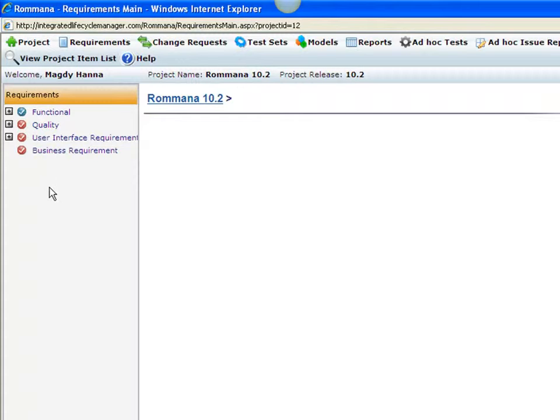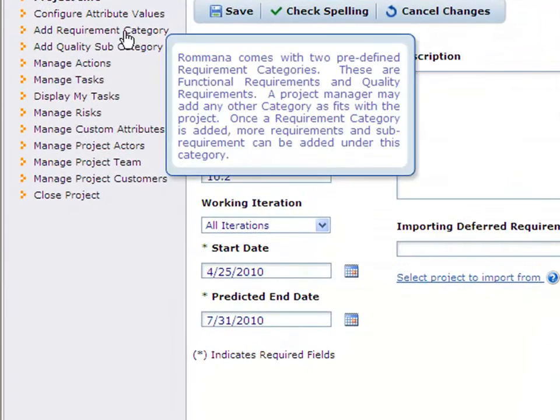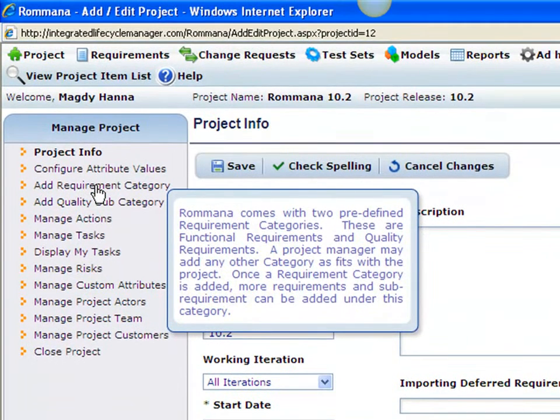In order to add a requirement category, you have to do this from the project screen. So if I click on the project here, it gives me the things that a project manager or a development manager or a test manager can do. One of them here, as you can see, is add a requirement category. And the informational message here explains what I just said.